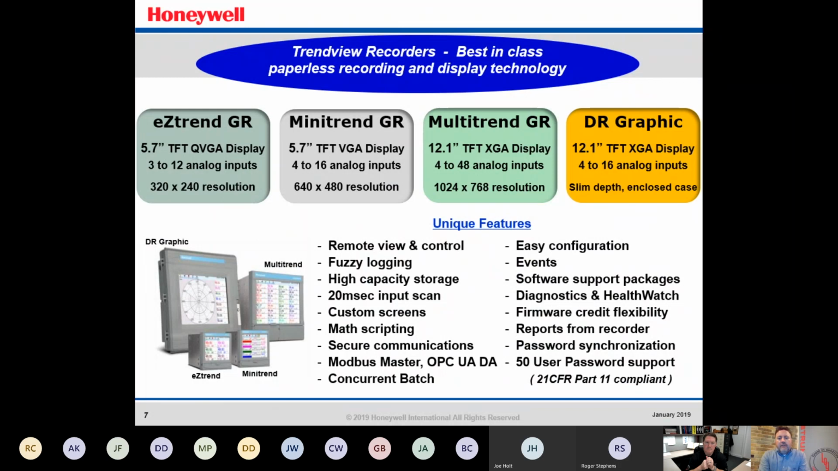The DR graphic recorder is a circular chart style recorder. This recorder can replace some of the older Honeywell circular chart recorders like the DR 4300 or the DR 4500 TrueLine recorder, and fits into the same cutout as those style recorders. This recorder can handle up to 16 analog inputs, and it can be either mounted on a wall or it could be mounted into a control cabinet.